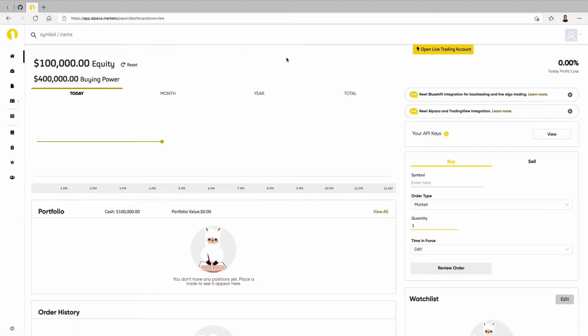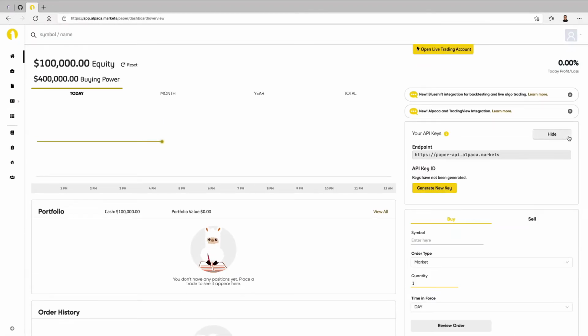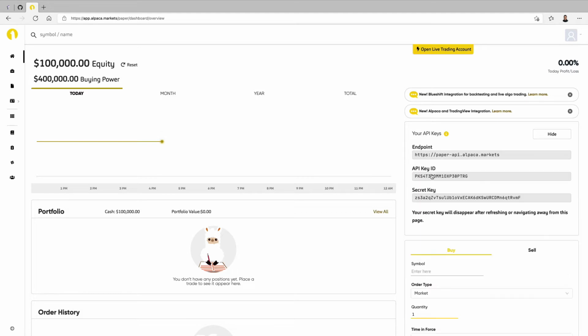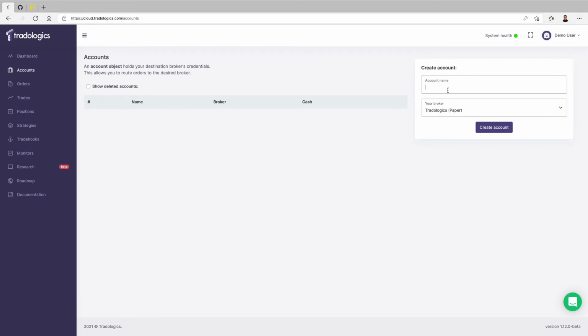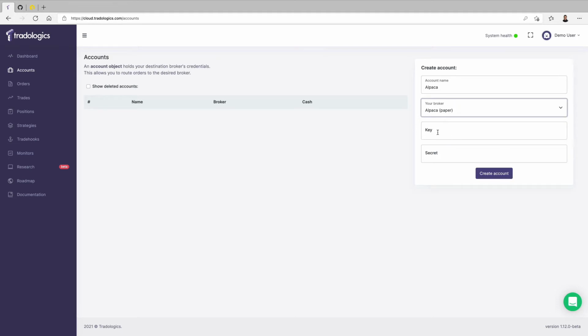We've just created a new Alpaca account. As you can see, everything is empty. I'll generate new API keys. Okay, so I have my API key and my secret key. I'll go back. I'll call the broker Alpaca. And we're going to specify that we're using a paper account.